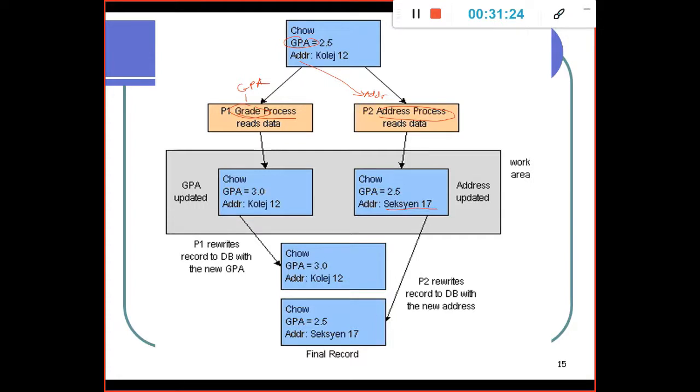So process 1 rewrites the record to the database file with the new GPA, but it read GPA 3.0 and address code 12. It does not update the new location where Chow transferred to. And then P2 updates the database file, P2 rewrites the record to the DB. It only updates the address but not the GPA. The system says, okay Chow, you did not attend last semester, so your GPA is 2.5, or you failed the whole subject and your GPA is still 2.5, something like that. But we have a record of you moving out. So this is the wrong way.